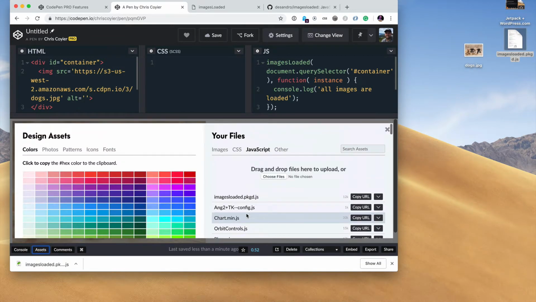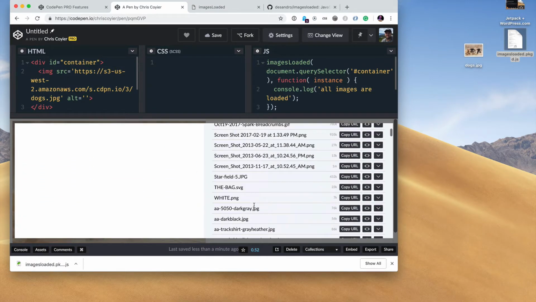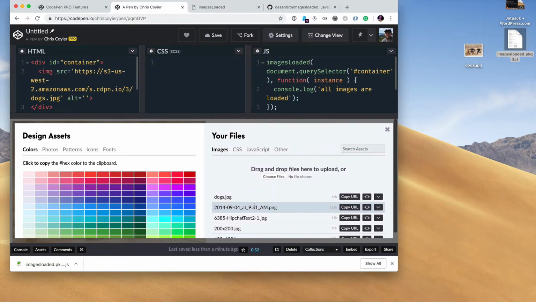You see, I use this all the time. And I have a bunch of images in here that I want to use in pens. I use it all the time. It's as easy as drag and drop. Now I have a URL for it. Now I can use it and other people can see it as well.